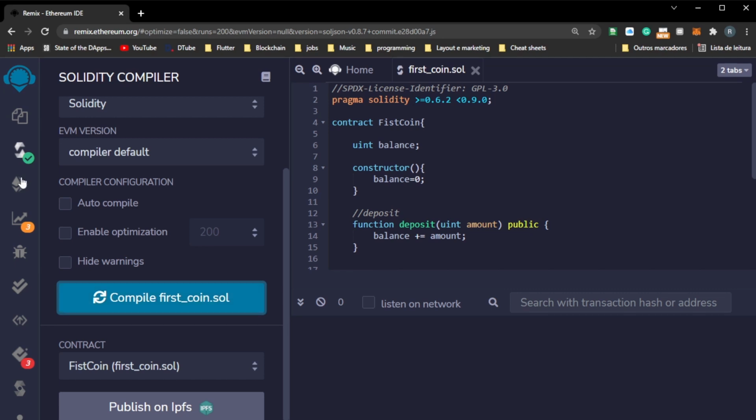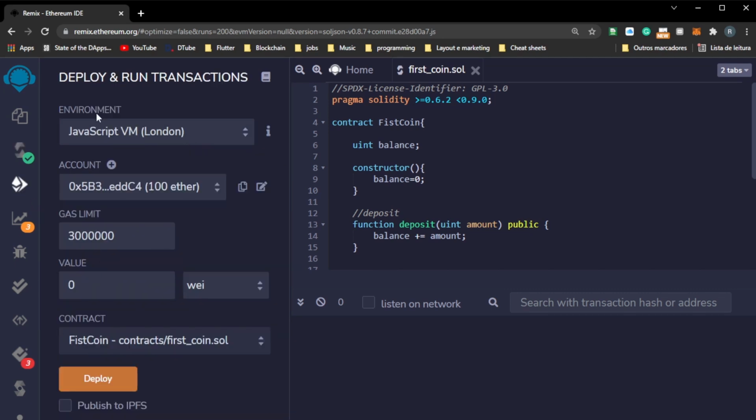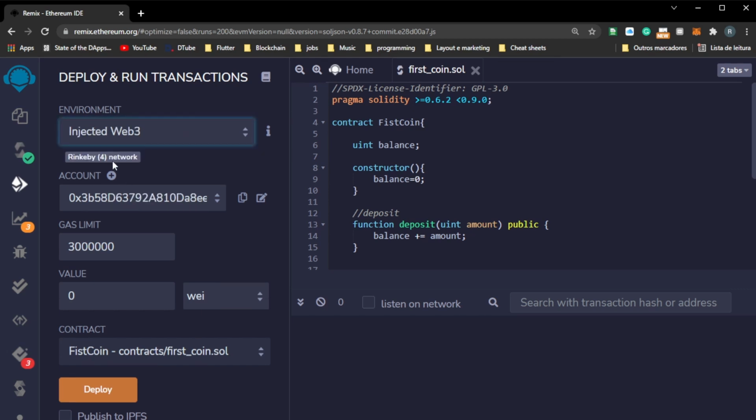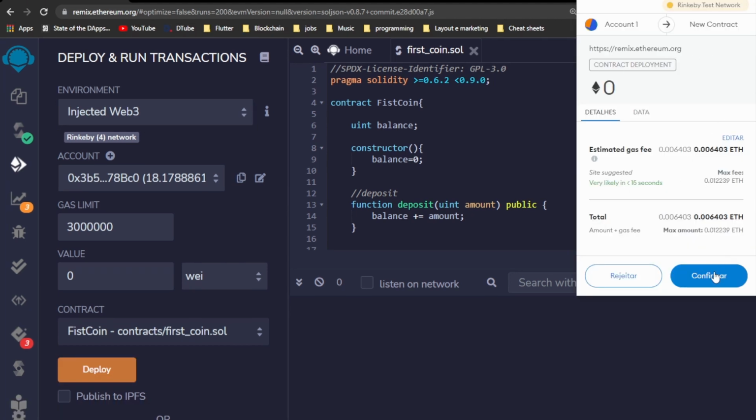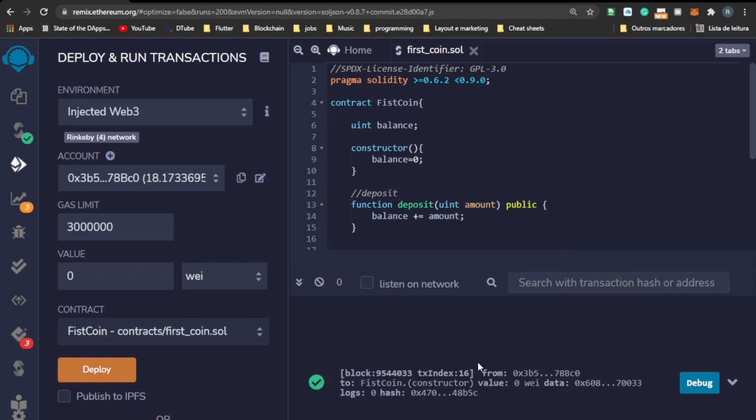Now that we have our contract, let's first compile it, see if there are any mistakes. Everything seems to be fine. Before deploying it in our environment, we'll choose Injected Web3, and this automatically recognizes our Rinkeby network from MetaMask. We will have to confirm it there, and then we will have our account in here, our address. Make the deployment. Now we have to confirm it. As you might have heard, it's done.